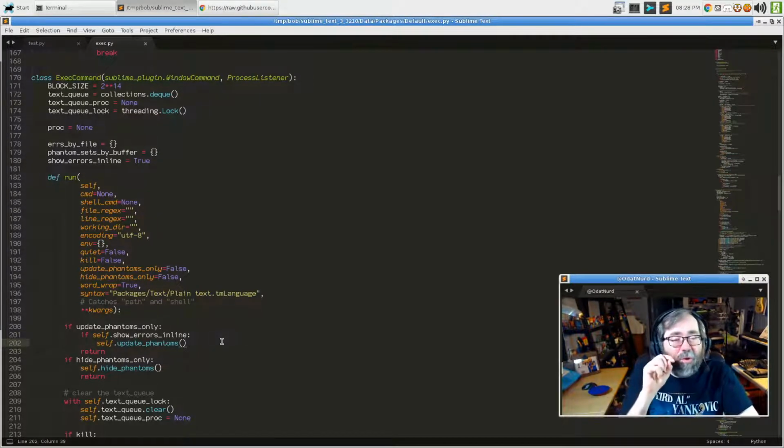That makes sure, so if you were to compile your code and there was an issue and one of the error messages that falls out is a file that you don't currently have open, when you double click on it in order to open it, the event listener fires because a file is being loaded, and it tells the exec command to update phantoms. So if there are any errors in that file, it will include those little bubbles in there if the setting is set.